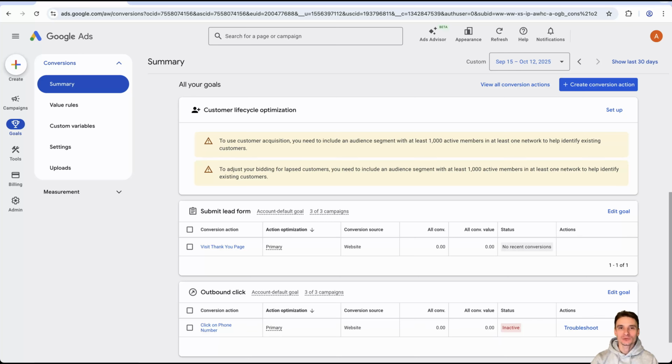Sometimes we set this up before the site is even published. Sometimes you don't even own the domain yet, but you already know what the pages will be. So you build the conversions in advance. In that case, obviously you can't verify anything yet. But later, once the site is published, everything will automatically start working.